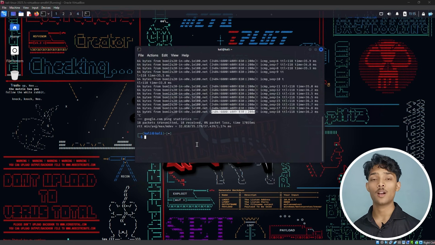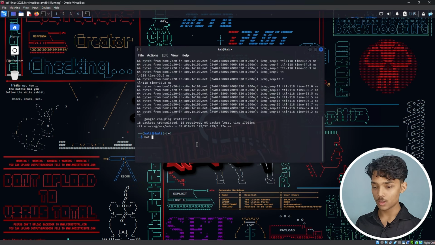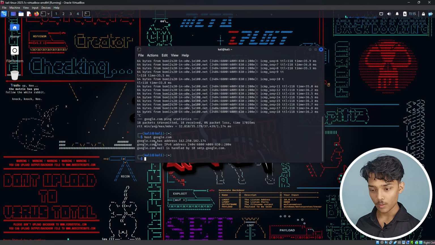These large websites are hosted on many servers and can be located anywhere, so the IP address may be different. Another command you can use is the host command. If we type host google.com, it tells us google.com has this IP address, this IPv6 address that we can see here, and that google.com mail is handled by smtp.google.com.